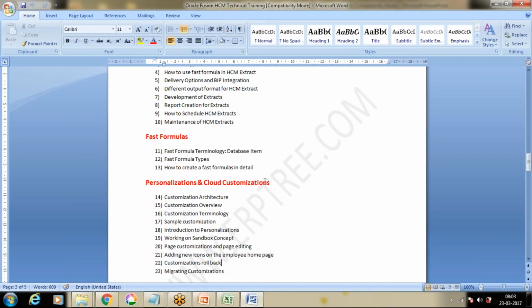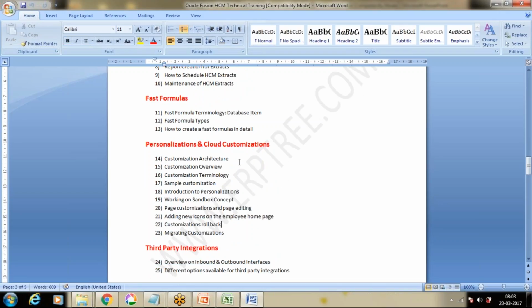Okay, then we will move on to personalization. In personalization and customization, we will discuss how cloud personalization and customization work in the cloud. Then we will give you an overview of what the customization looks like. Then we will deal with the customization terminologies, like the sandbox, customization layer, and expression builders. These are a few of the terminologies which we use in customization.